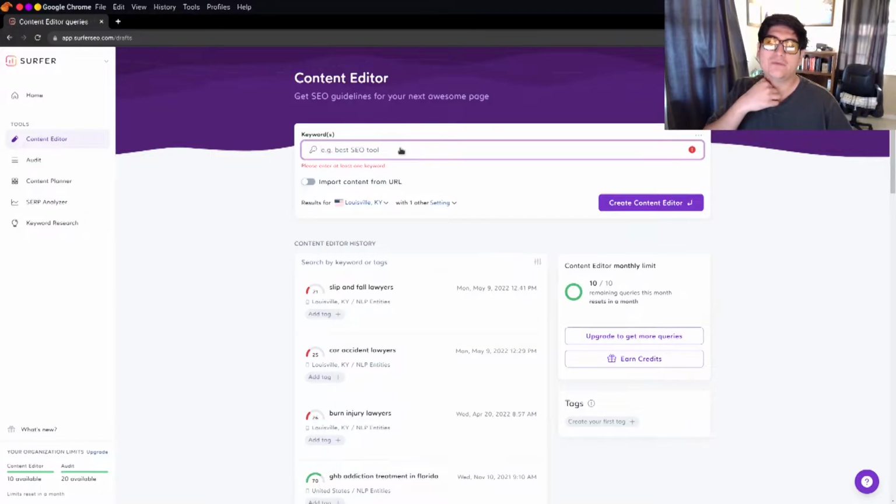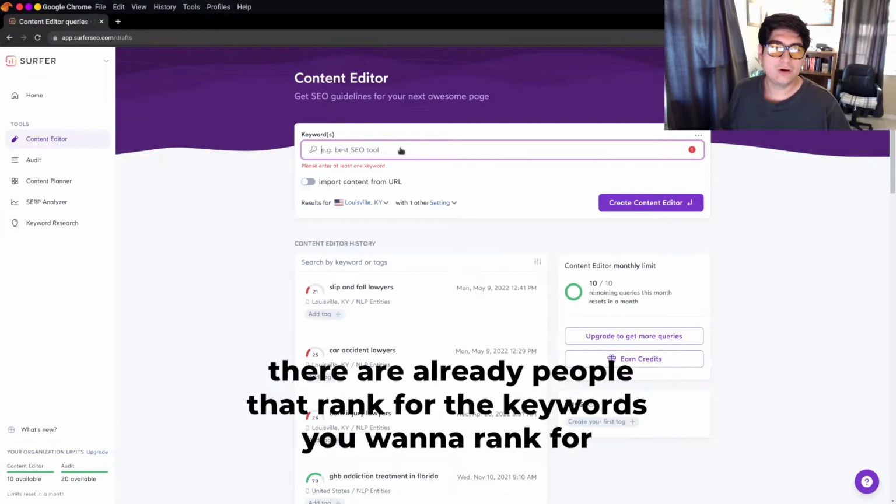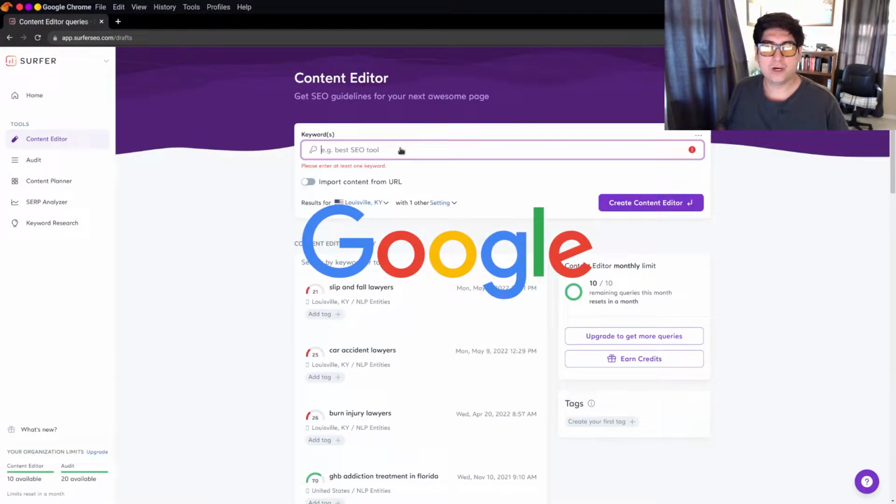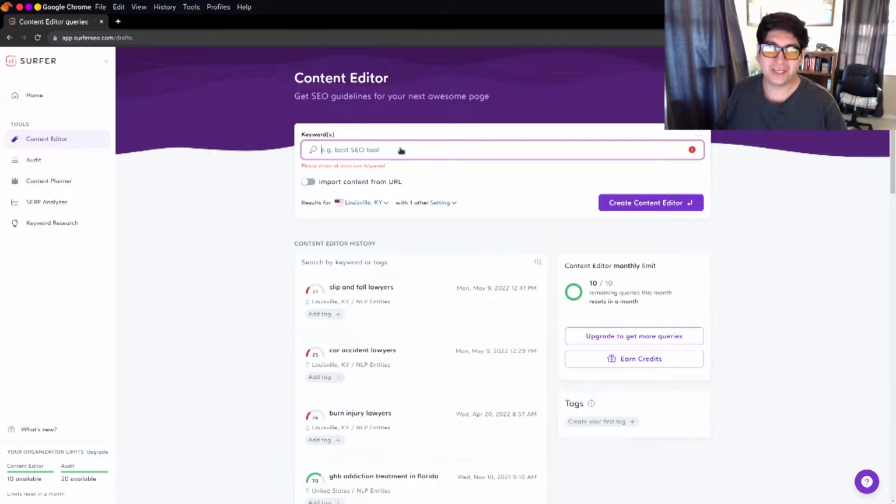So I guess this is a good point to state: this goes along the competitor parity type of theory when it comes to content. There's a lot of reasons as to why you might want to use competitor parity. The biggest one being that there are already people that rank for the keywords you want to rank for, and there's already a level of data established off of those results. Like Google, we're not starting new every time we do a campaign. Google's already seen everything you've got, really.